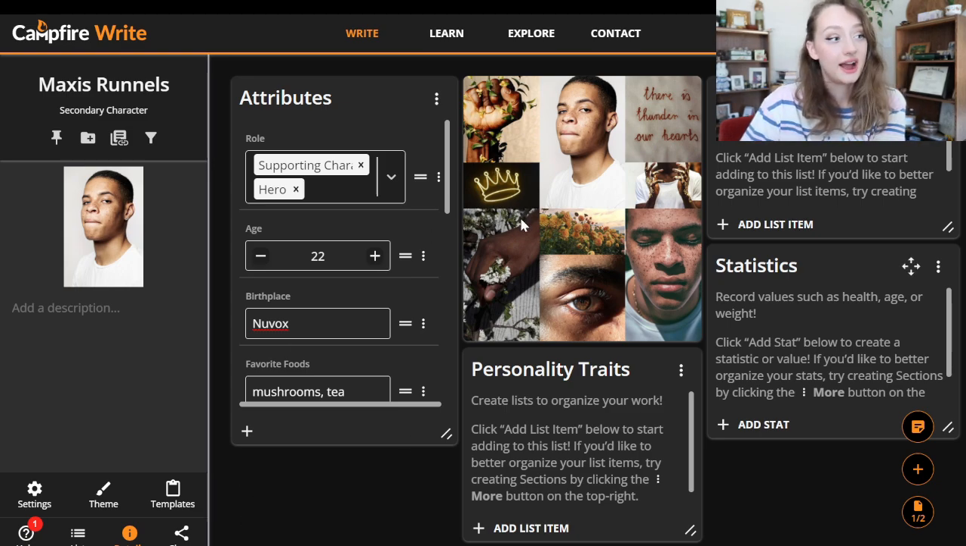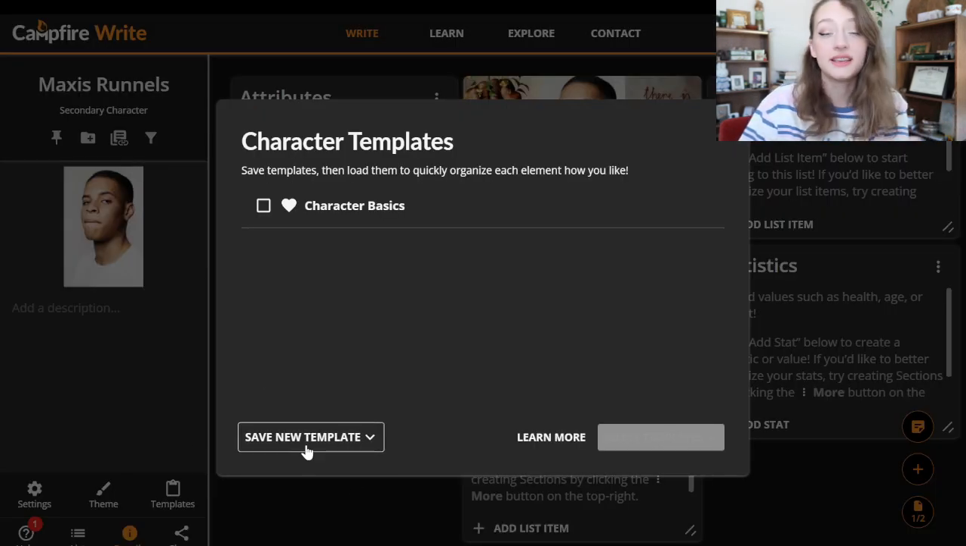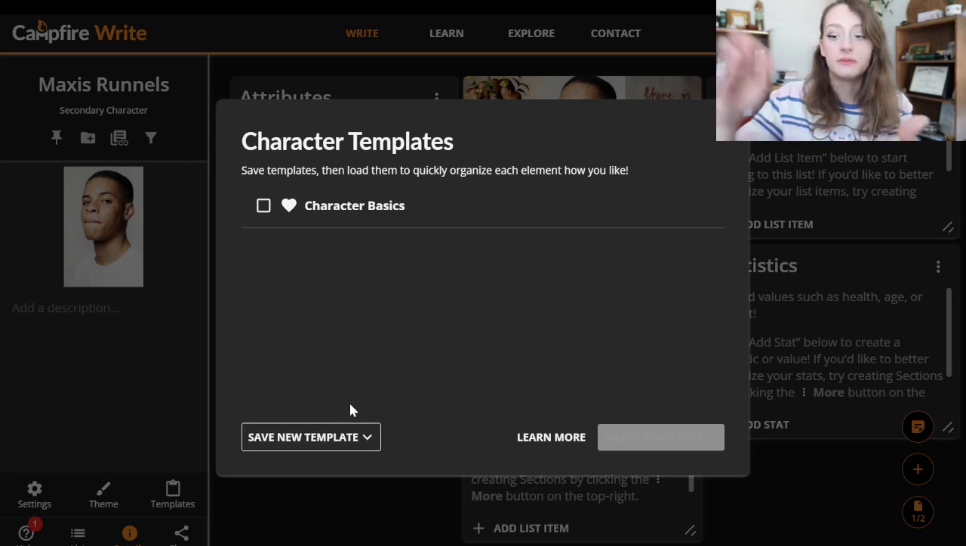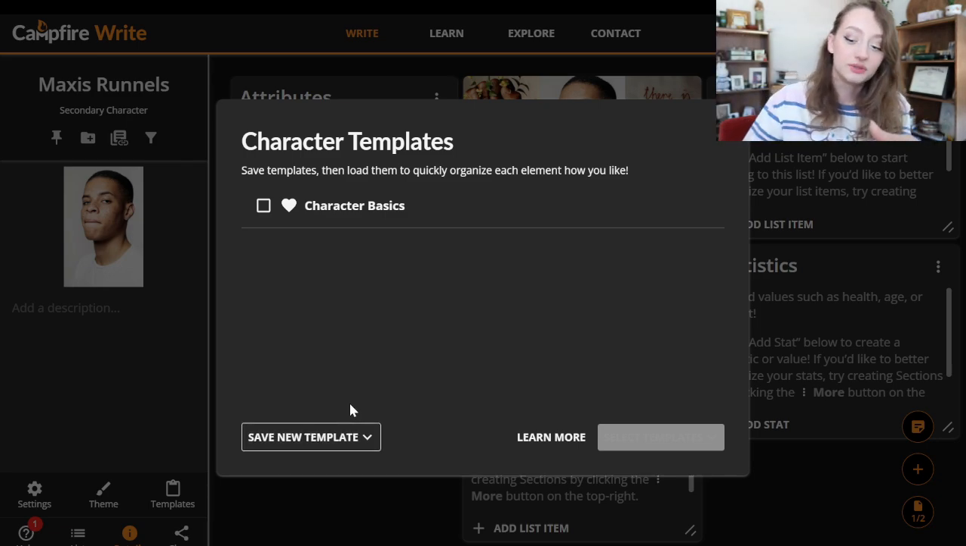And let's say I made this character and I really like the template, I really like the way everything is placed, and the attributes that I chose, and I want those same settings for all my other character profiles. I can go down here to templates and save this as a new template, so every time I create a new character it just uses that template and I don't have to do all that again.